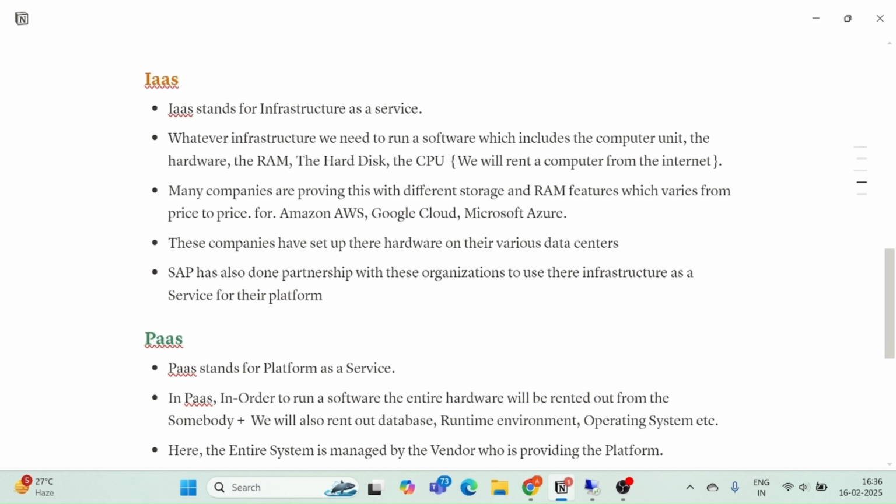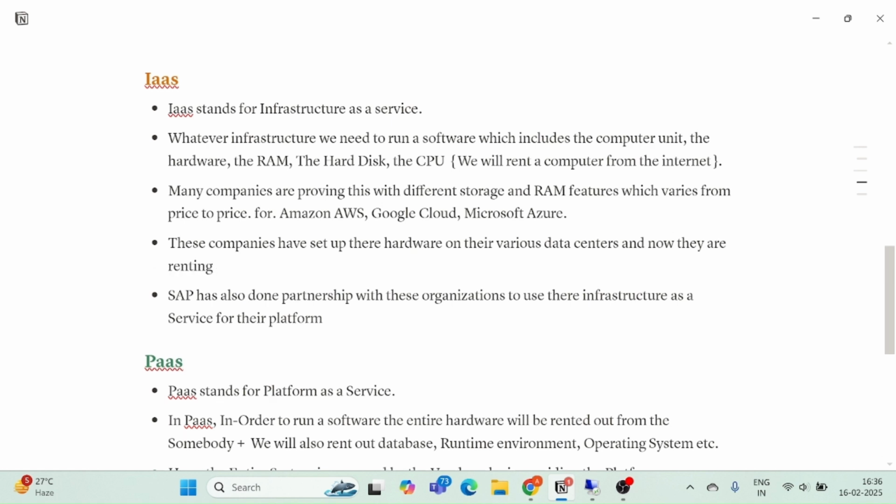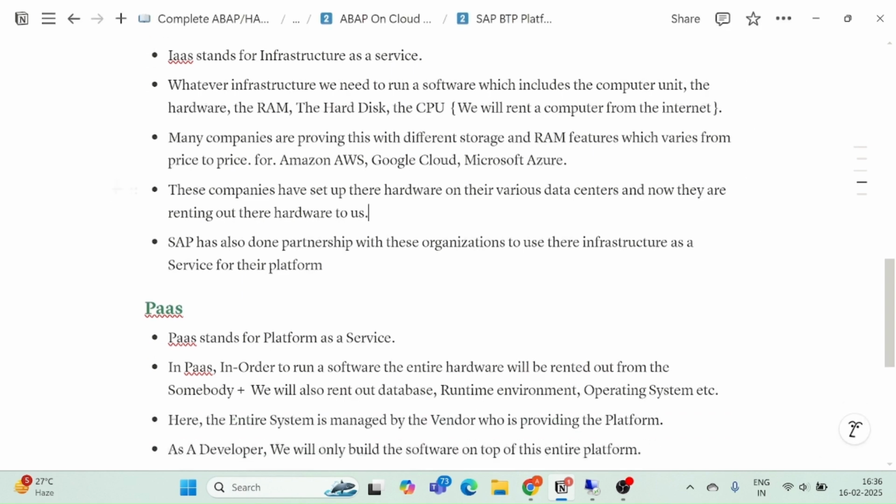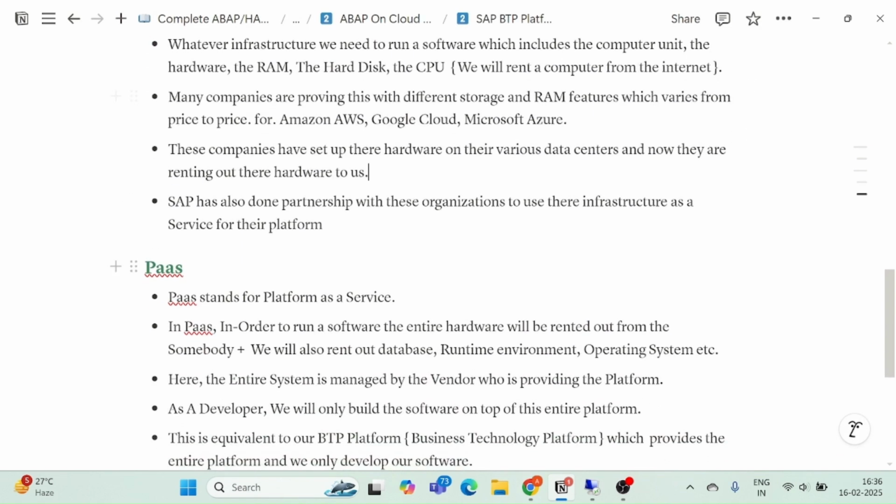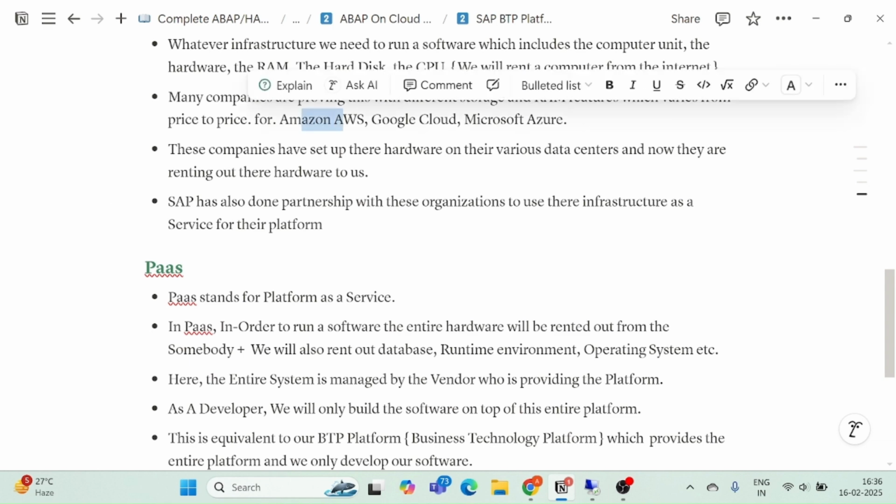They have set up their hardware in their various data centers, and now they are renting out their hardware to us. They have made lots and lots of investment and created their own data centers, and now they are just providing all that hardware as a computer over the internet, which we can use for our development part. SAP has also done a partnership with Amazon AWS and others.